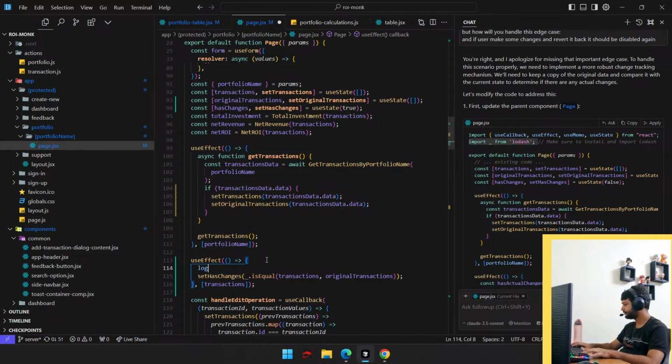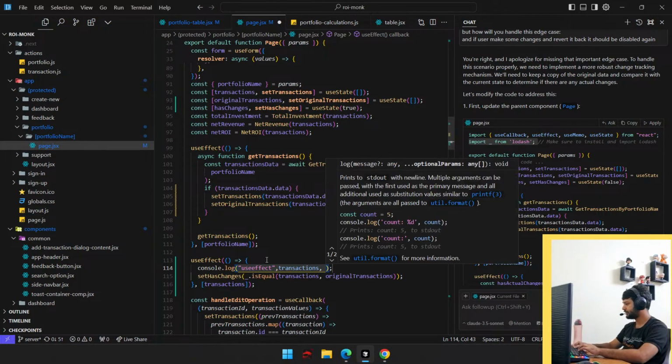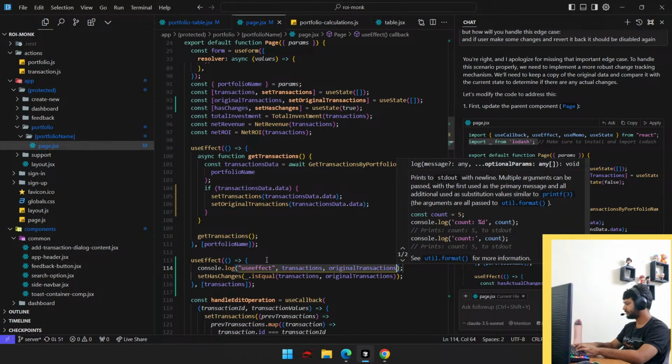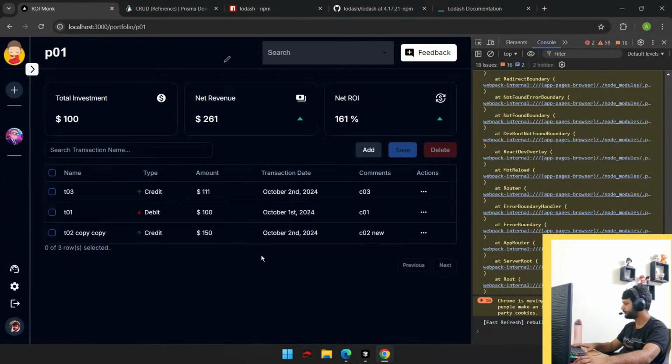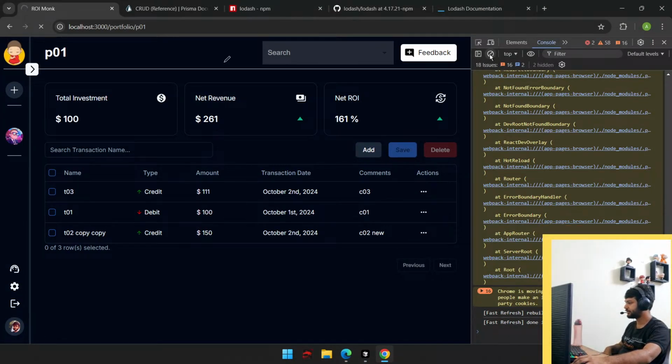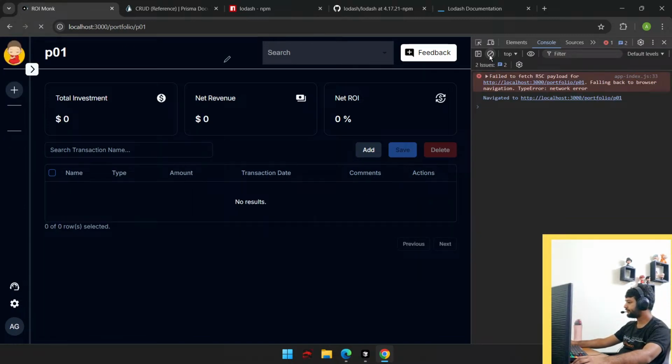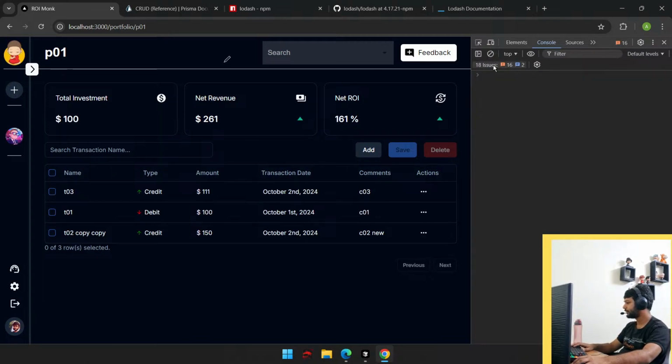Log useEffect, transactions, original transactions. Yep. Let me just refresh it once. So I guess we are pretty close. Yeah. Huh. Okay.